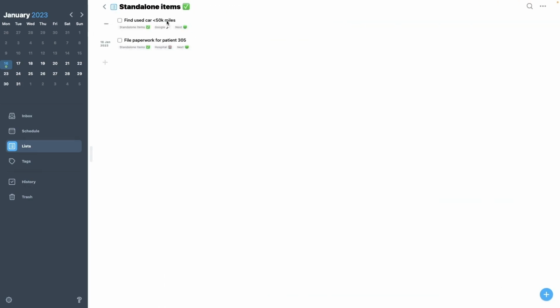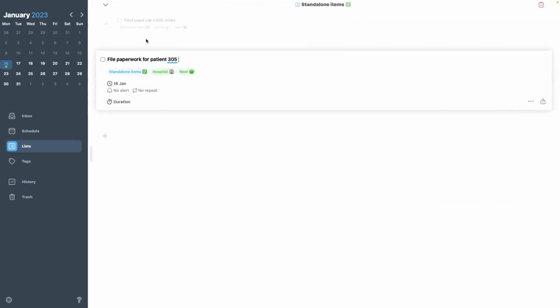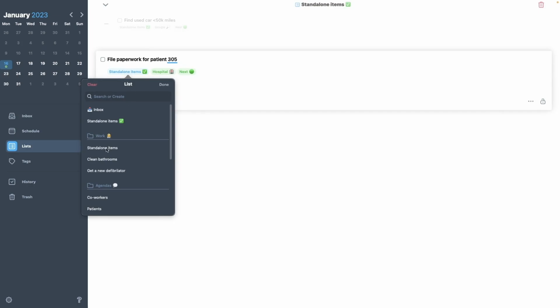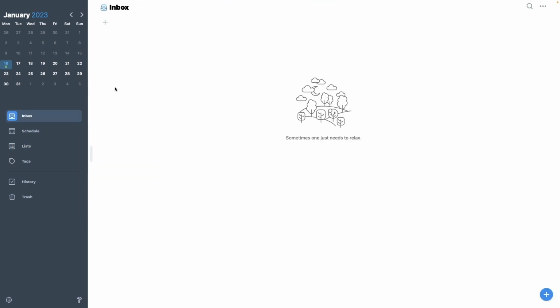Now we can navigate to this list and select the item we just moved, select the label again, and make sure that we select the standalone items list that is under work. There we go. And that is how I do it. Pretty simple. Use tags, use the time association if you need to, and move it into the proper list so that your inbox regularly ends up looking nice and clean again.